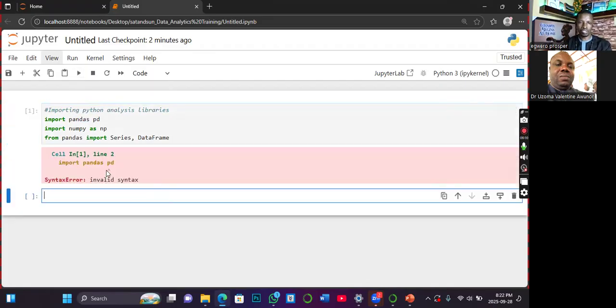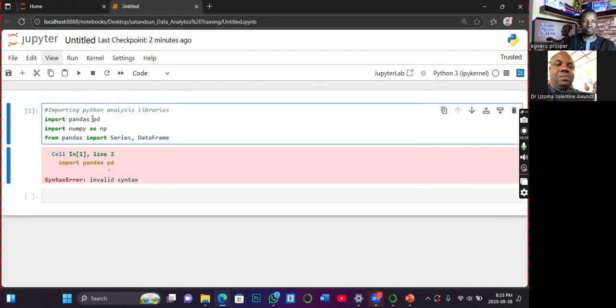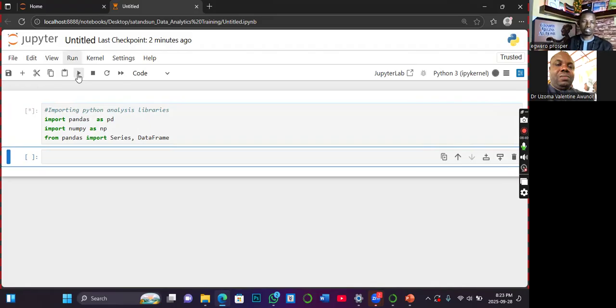And there is a syntax error which says pandas as PDs. What is the error here? Import pandas as PD. Invalid syntax. Import pandas as PD. No, as. There is no as in between pandas and PD. Thank you very much. Pandas as PD. Okay, good. So I believe that is resolved.